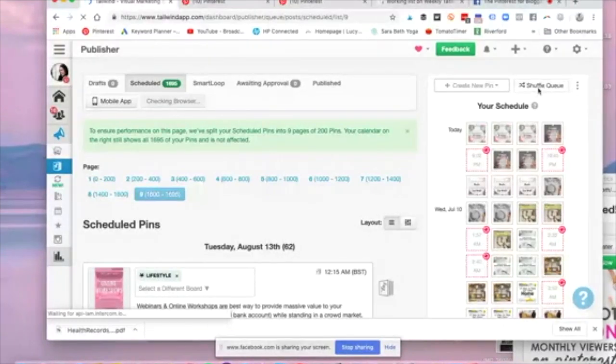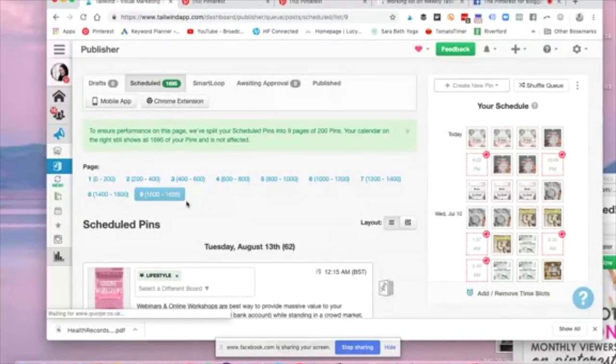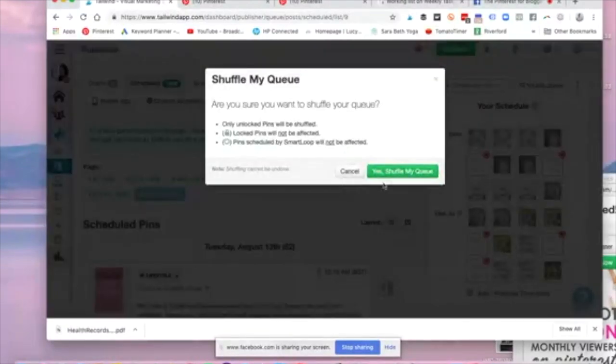The last thing that I want to do is shuffle the queue, because where you pin in chunks of keywords, if you don't shuffle the queue, you'll just have 2 or 3 days of only pinning one keyword. So you'll just only be pinning the exact same pins to various different boards. And that's just not ideal. So last thing I do is shuffle my queue.